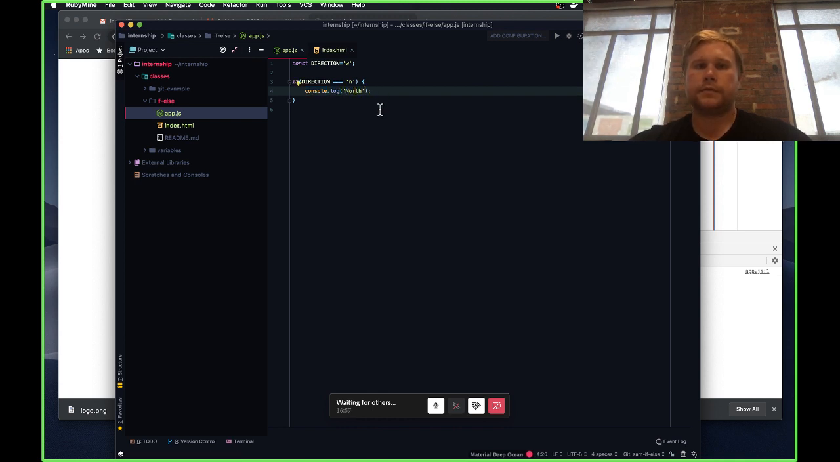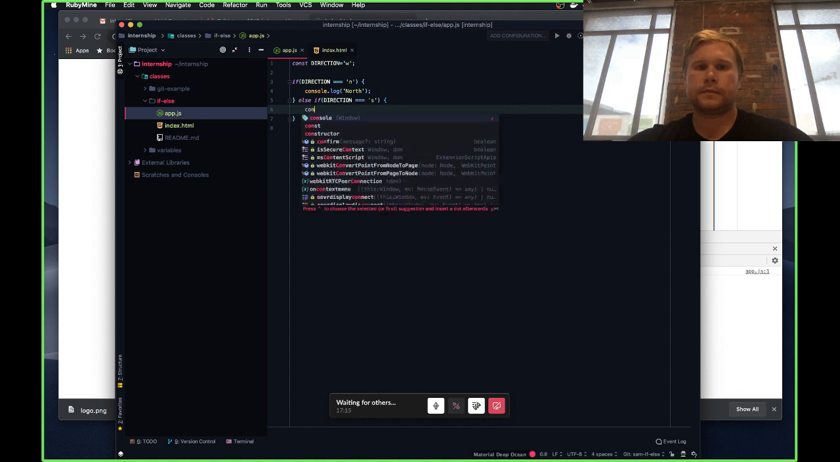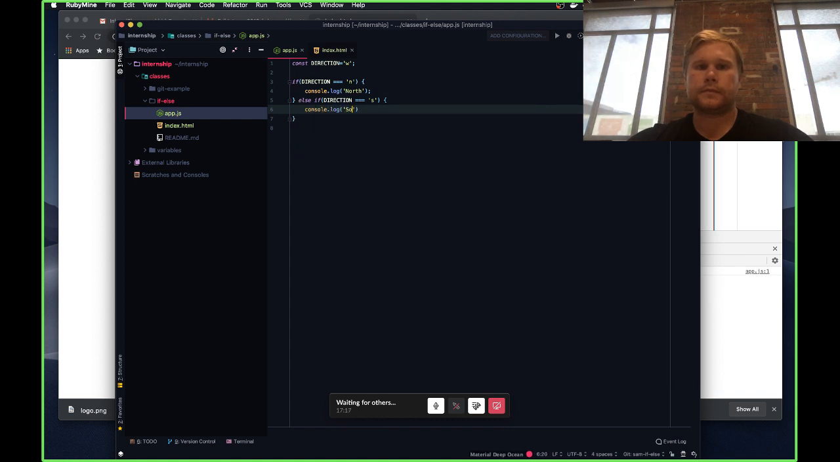Okay. And else if under that. Direction is equal to south or S. And then we'll print south. Yep. Direction equals east, then we print east, right? And then if it's west, we print west.